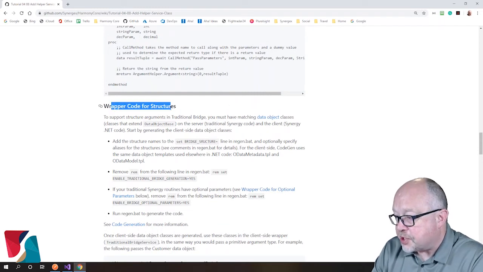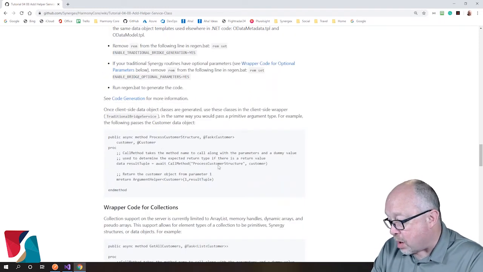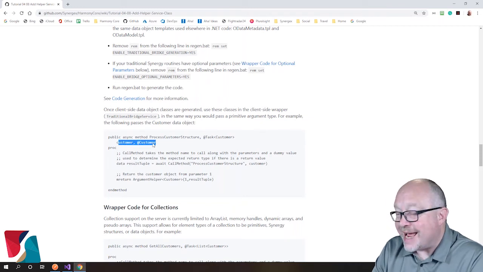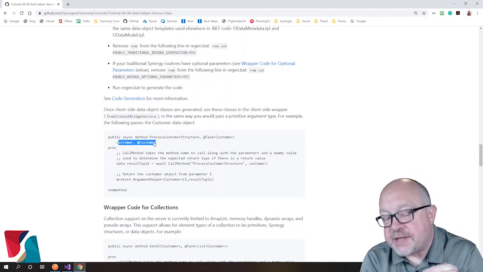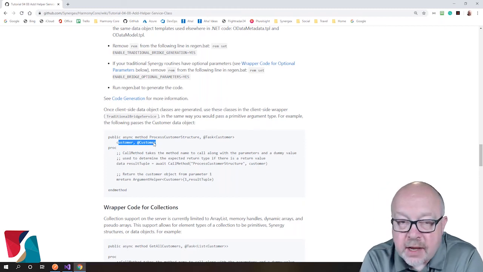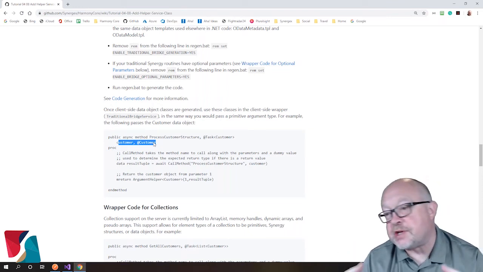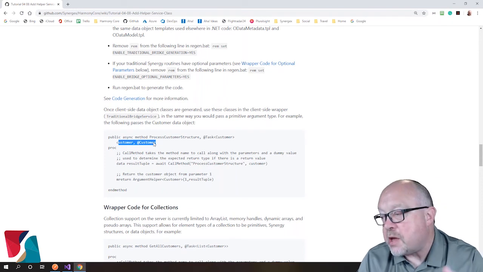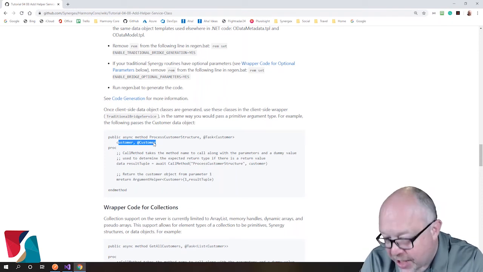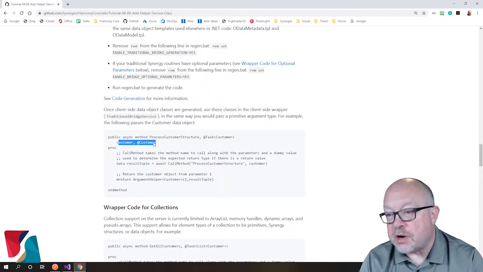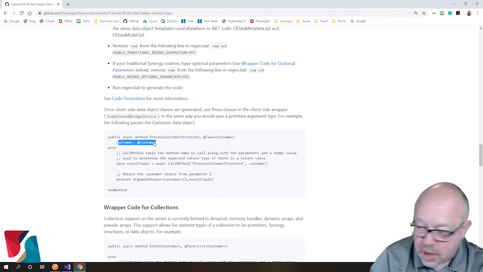If you're passing structures, for example, this is what the wrapper code looks like. You'll see here we're calling a method and passing a customer data object. Like with everything else in Harmony Core, just like with the OData side, what you wind up doing is code generating a data object, in this case based on your repository structures that define the records you're passing around. That data object can get used on both sides, in traditional Synergy and in the .NET code.